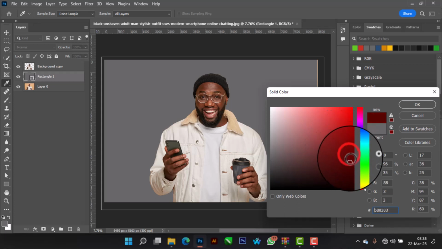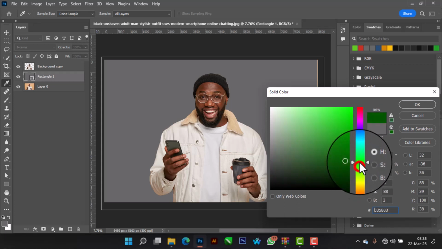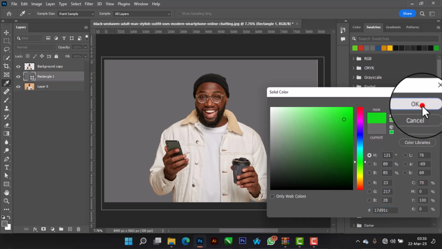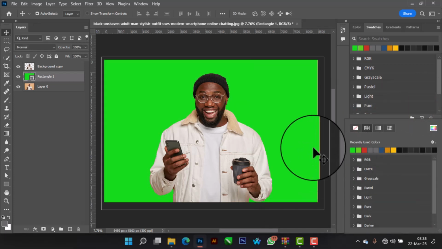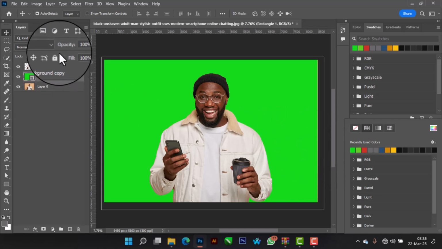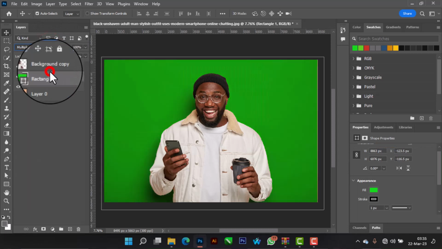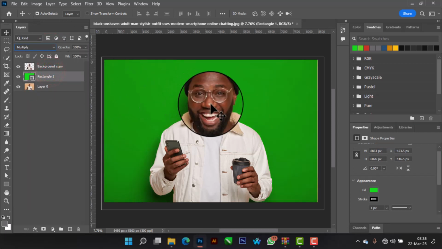Let's say we want to use green. Let's use this green. Click on OK. Right, similar to what we did in the previous method. Change the blend mode to multiply. Alright, so as you can see, it is very easy. You can do this in less than 2 minutes.